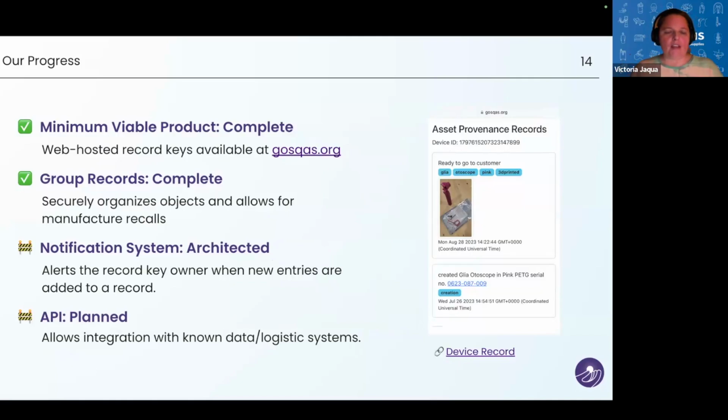So we have a complete minimum viable product. You can check that out at gosquist.org. And we have the ability to create group records. You just saw the video for that. That allows you to securely organize objects or shipments and allows for recalls.